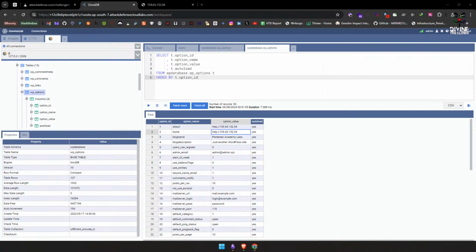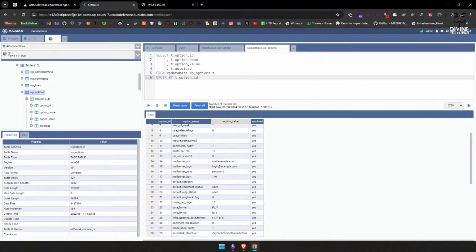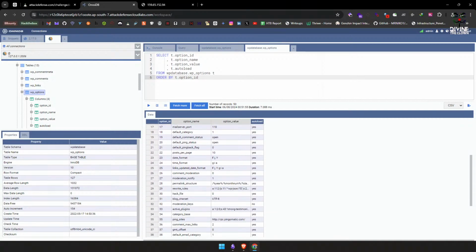What else do we have? This is the admin email address. Okay, what else can we get from this database? This is a mail server password with the login email.